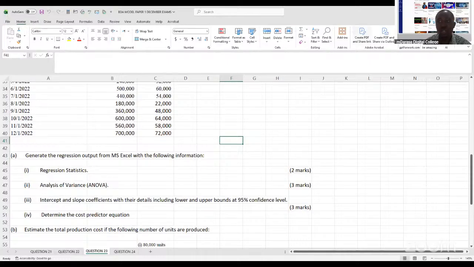Trust me, if you don't have that Analysis Tool Pack, there's no way that you can solve this question. So always make sure that the Analysis Tool Pack is there before you go to the exams. And Mwalimu has guided us on how to do that. So make sure that sticks very well.